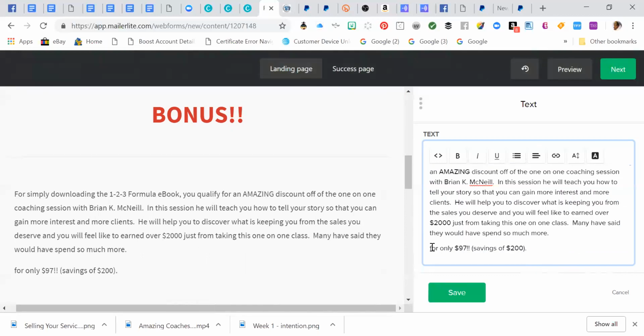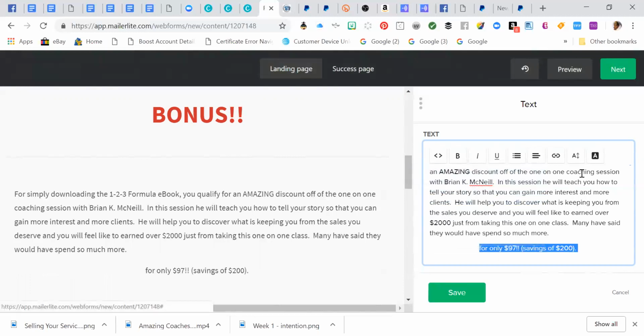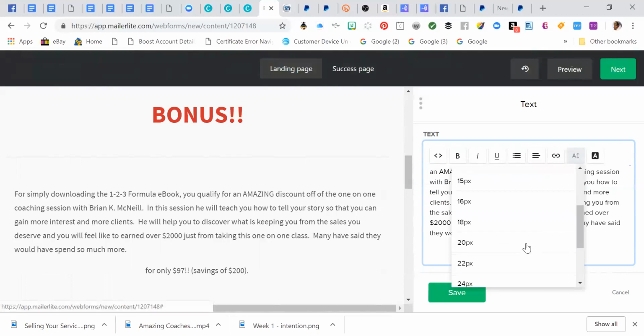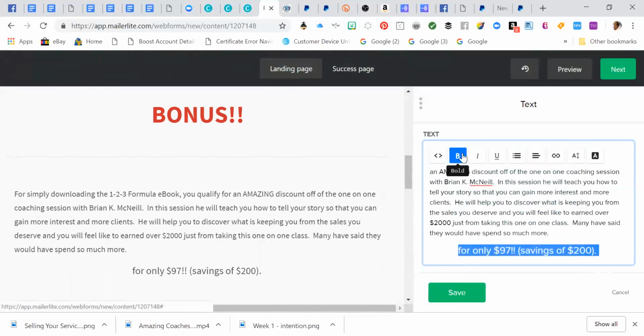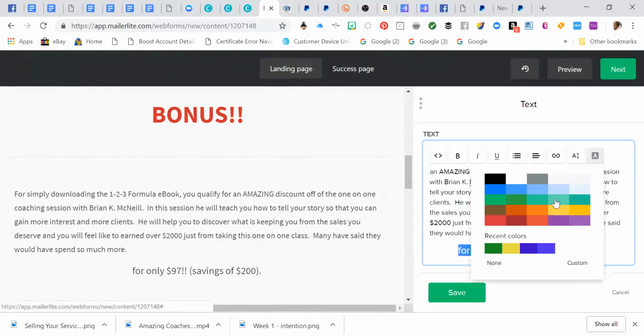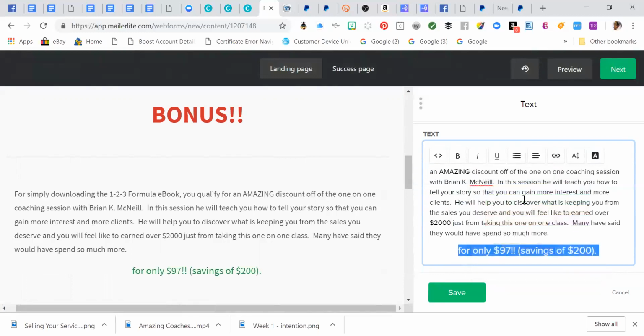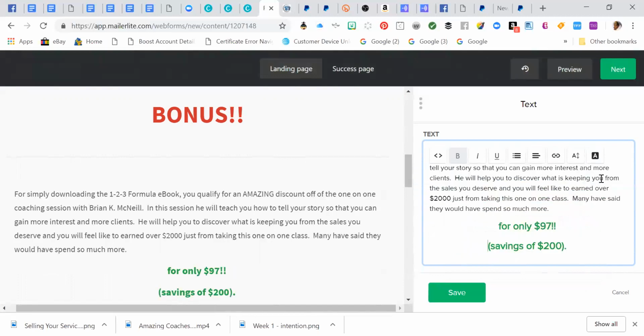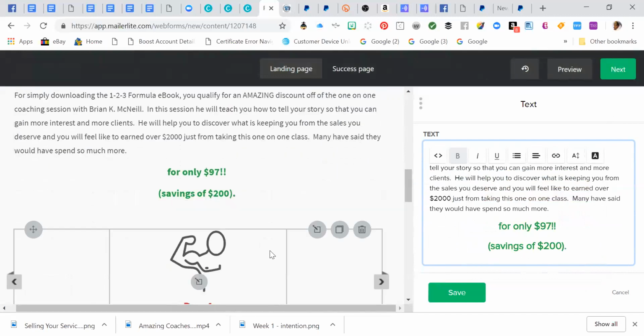I'm going to make this centered. I'm going to make it bigger. I'm going to make the color something else. Maybe I'll use the green. And I'll make it bold. And I'll put this underneath. But you can get as cute with it as you want or whatever.